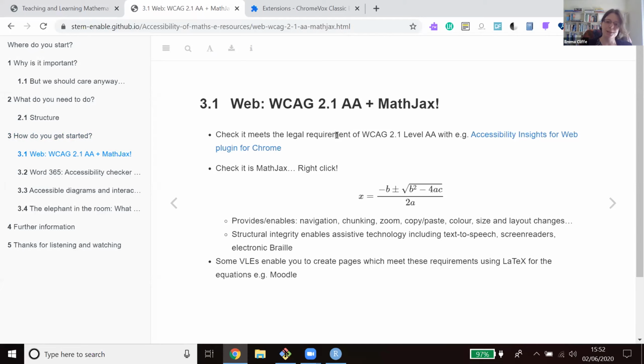Ideally, you want someone else to do that hard work for you. So ideally, you want to be working in a system where the standard thing you're producing already meets that, and so you're not having to do lots of checking. What those things won't do is check that the maths is accessible.